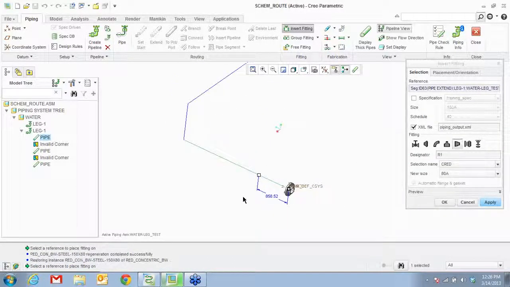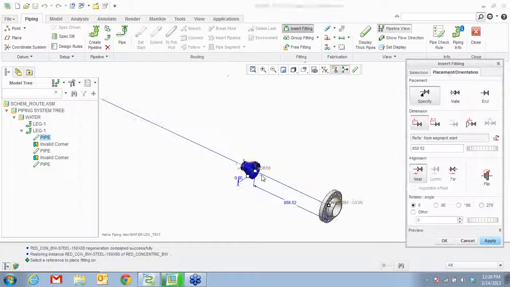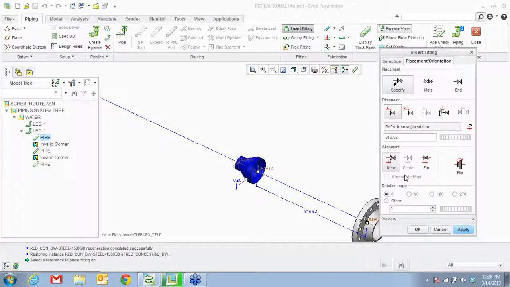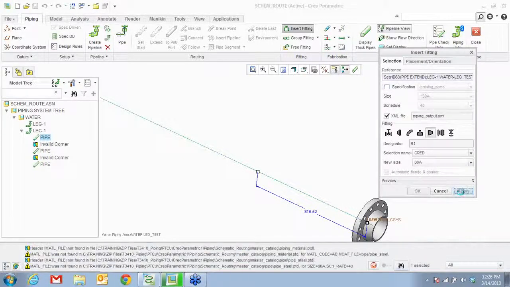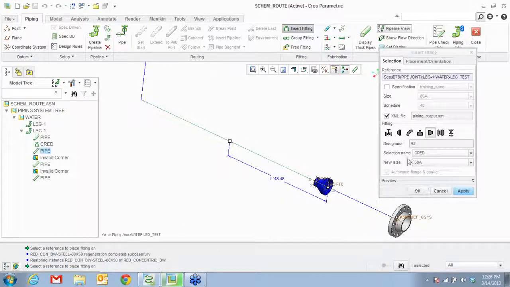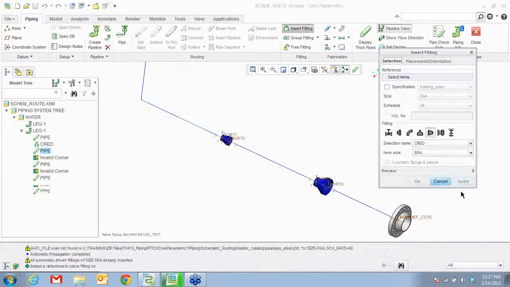You need to put a reducer of size 80, and you see that you can change its position, flip it, where you're measuring the offsets from, all that kind of details right here. Hit apply. You pick another reducer. So you see that it automatically makes it 50A.